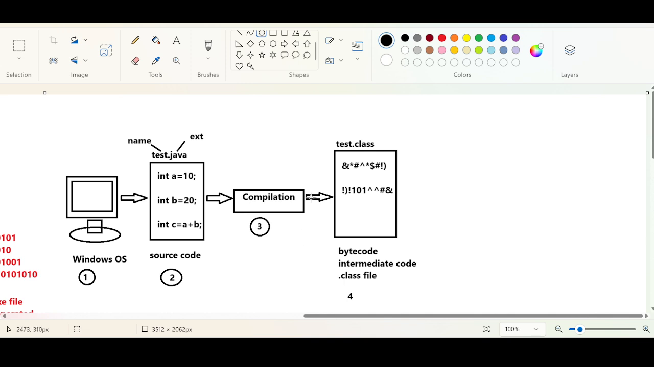If there are no errors, the compilation is going to generate a file. The name of the file is the dot class file. You call the code, which will be in the form of symbols, the byte code, or you can call it intermediate code, or the dot class file. The dot class file has been generated. This is intermediate because it is neither understandable by the programmer nor by the machine. That's why we call it the intermediate code. Okay, so far so good.